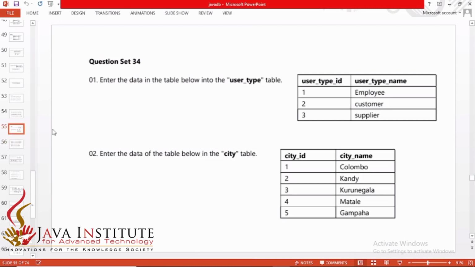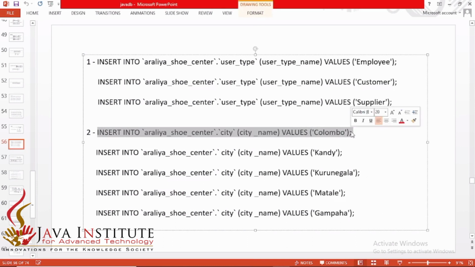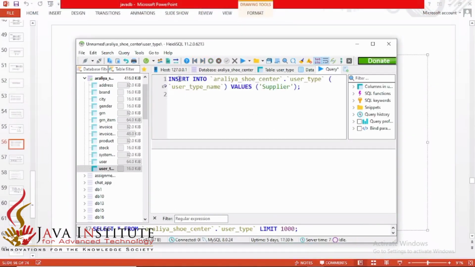In this second question, enter the data of the table below in the city table. I have to enter all these 5 rows in the city table: Colombo, Kandy, Kurunegala, Matale, Galle. In this second sub question, these are the queries I have to enter. I'm copying the first one, insert into Early Shoe Center, city name, values Colombo, and I'm pasting it here in the query tab.